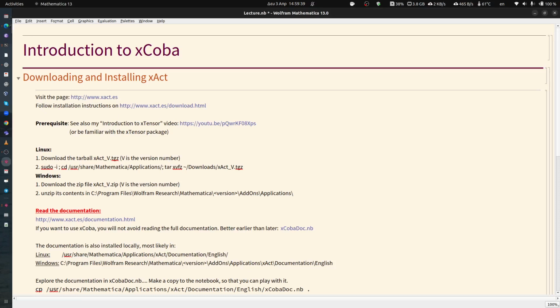This video is a short introduction to the Mathematica package xCoba. xCoba is part of xAct, and in a previous video we have presented an introduction to another package of xAct called xTensor, which has been written in order to do abstract tensor computations in differential geometry. xCoba extends this package so that it can be used for doing computations of tensorial expressions that involve chosen charts or bases in the tangent bundle of a manifold.